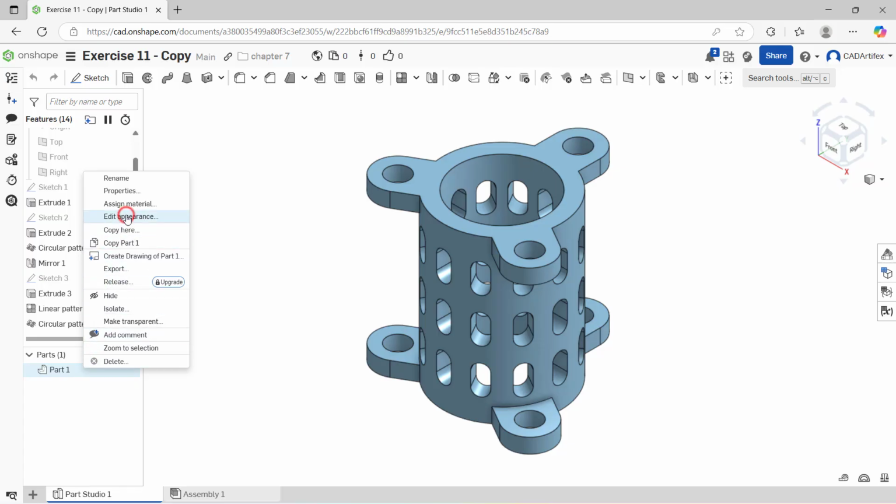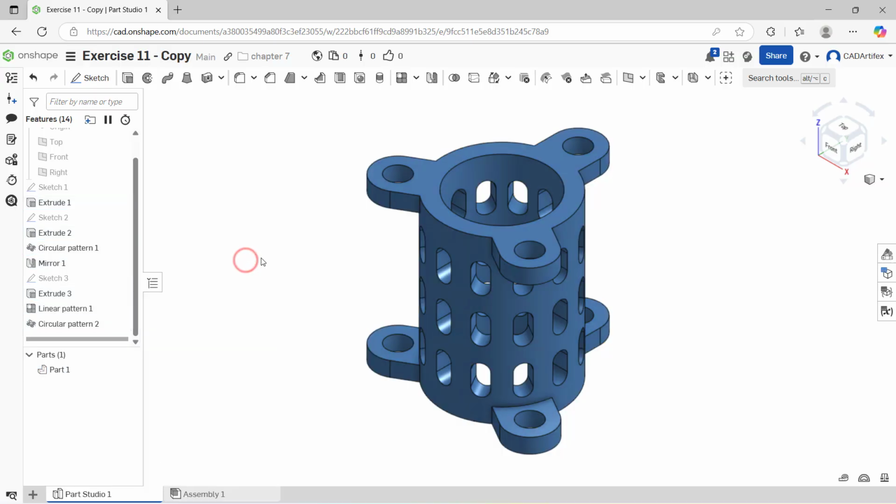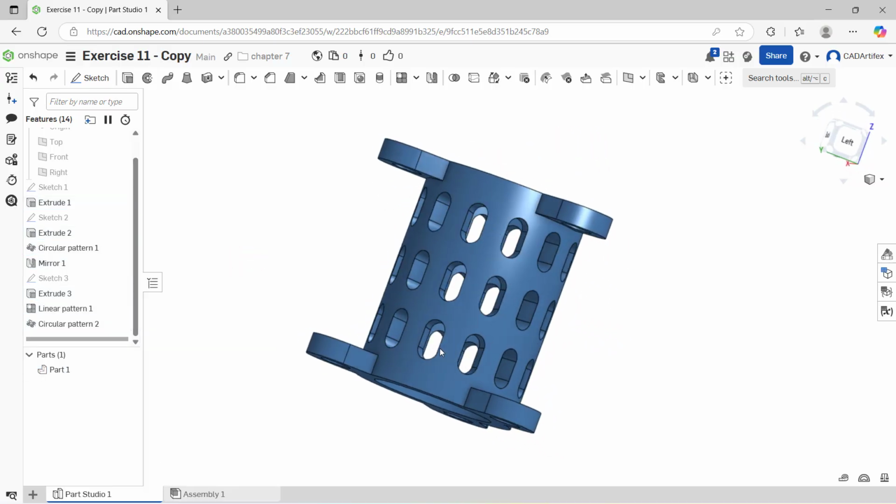Okay, so to color an entire part, right click the part name in the part list and choose Edit Appearance. Pick your color from the palette and click OK. Here you can see the preview appears.